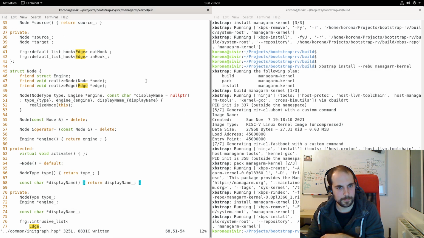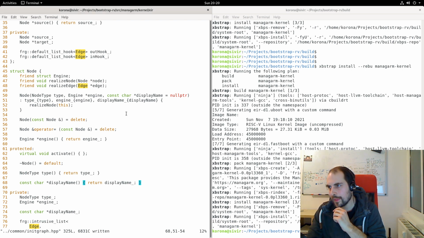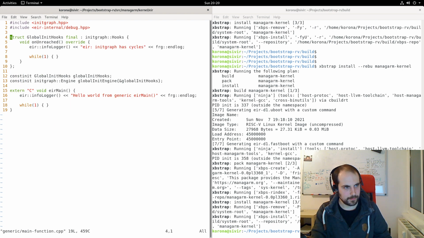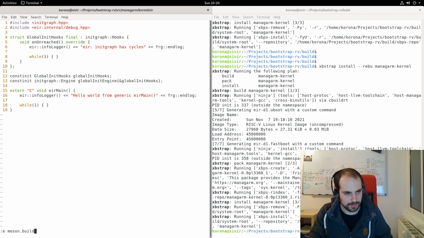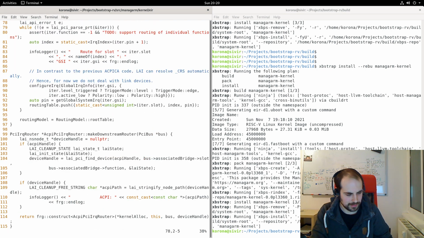All right. Nice. Then let's see. Okay, we now have this init graph defined. That's nice. We also need to define a bunch of these stages that can be reached. So let's look at how the main kernel does it.